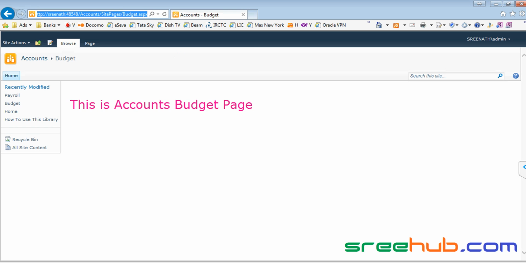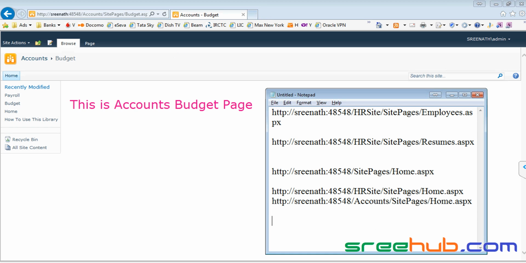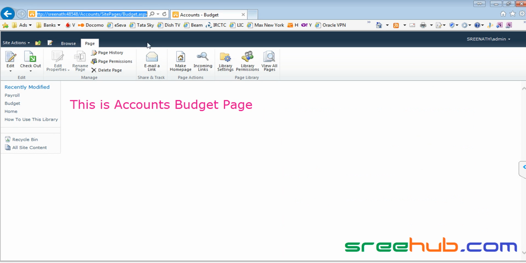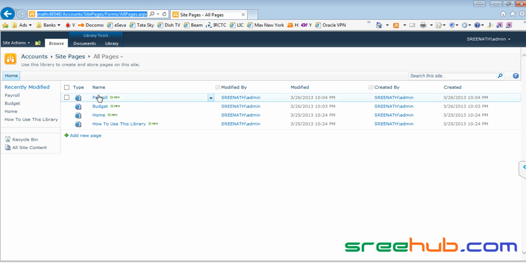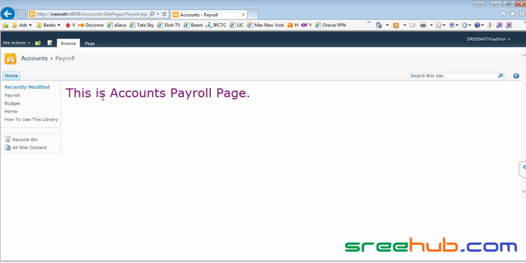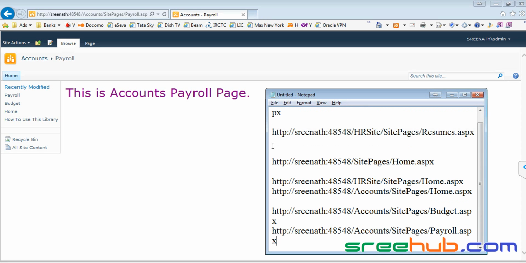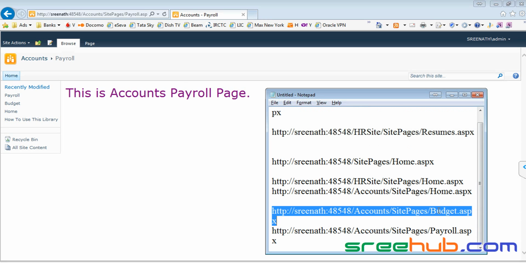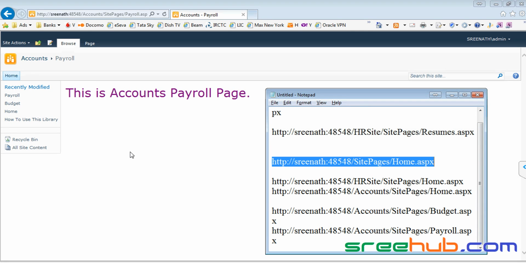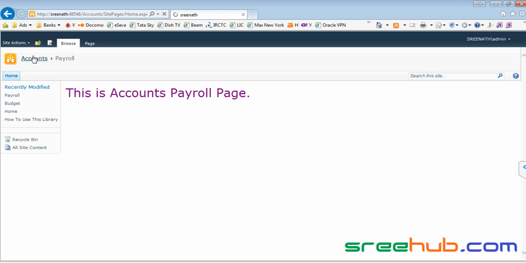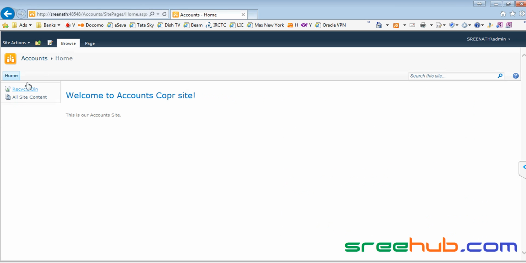Copy, and let us copy that over here. This is my budget, right? And go to page, view all pages, and let's go to payroll. And this is your payroll again. You have got 2 things called payroll.aspx and budget.aspx. And we already have something called home. Now let us go back to accounts and create some navigation here.